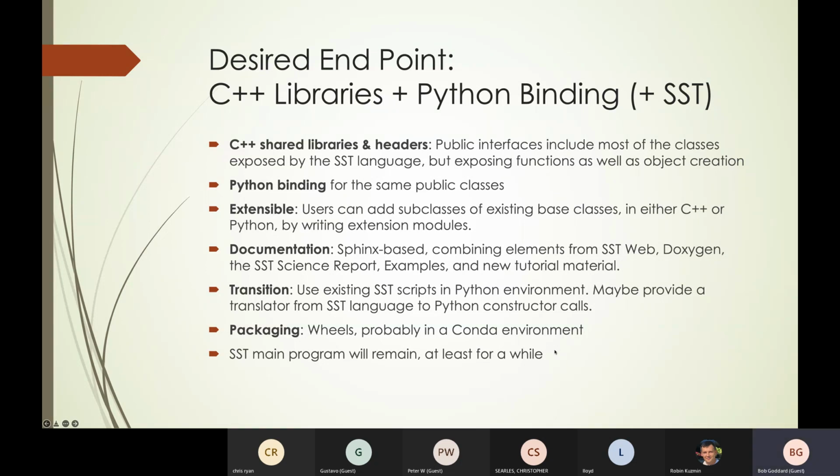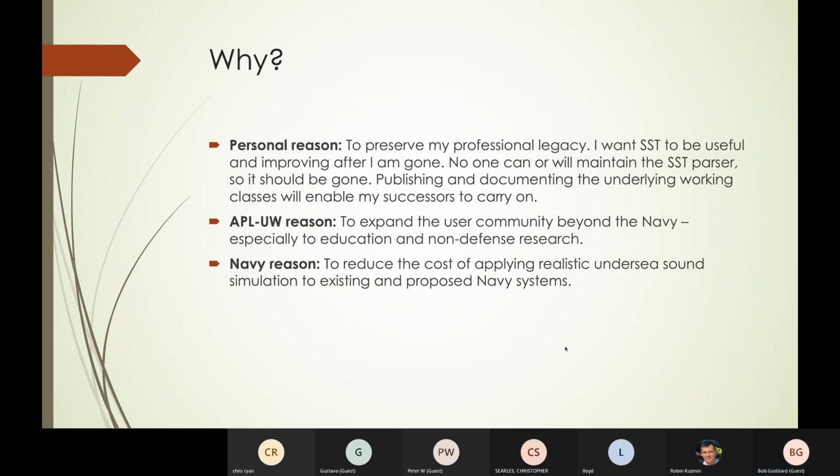I'm pretty sure that's what I want to do, but I haven't done that yet. The SST main program will remain because I do have existing users. Why do I want to do this? Well, I have a personal reason.